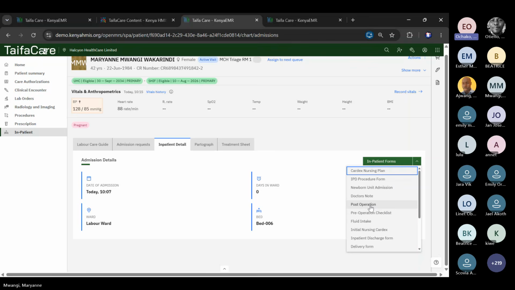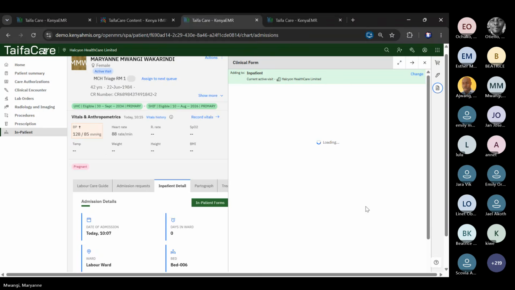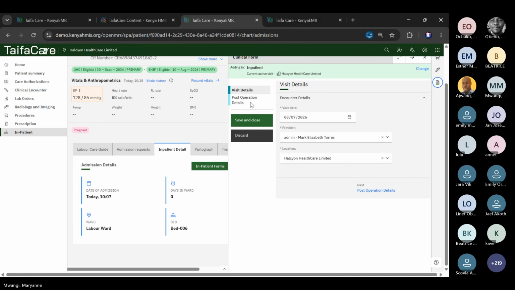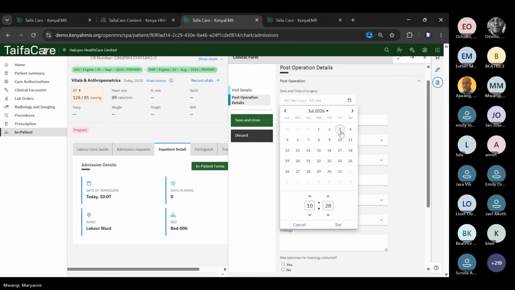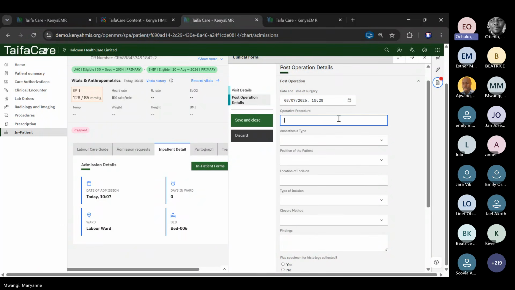So the post-operation form, I think that needs to be filled. Then after that, you do the delivery form. That is the delivery summary. That has been done today. Then we have the operation that is cesarean.